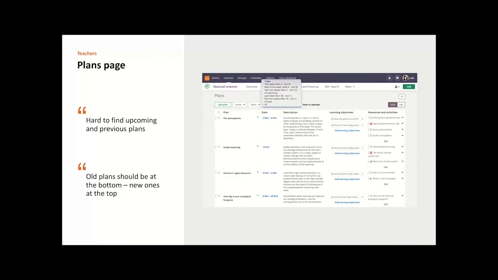It's also hard to find specific plans, especially having many plans in your course. That is in part because the view of the plans are very text heavy and not that engaging. One other thing we have heard is that the plans page in general feels cluttered and has too many options.